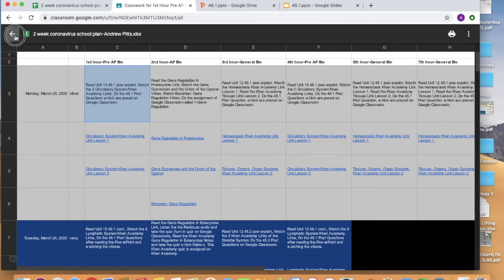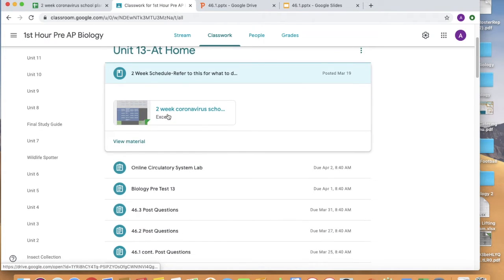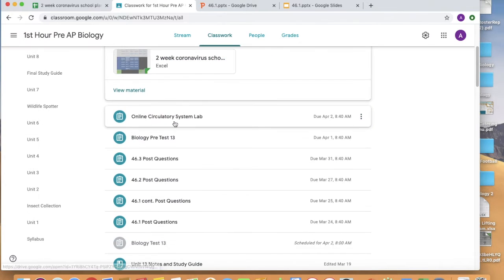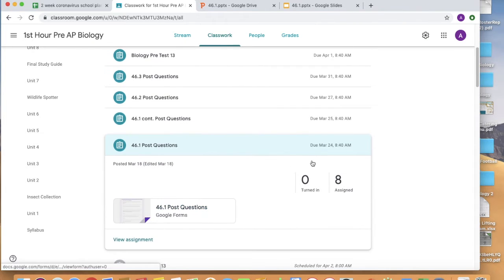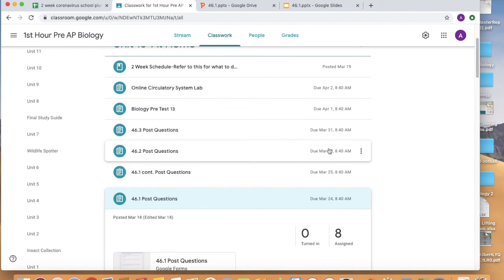If you go back to the Unit 13 at-home section, you can see 46.1 post questions. Go ahead and click on it. You'll notice the due dates listed here. It says it's due March 24th at 8:40 a.m. All of your assignments are listed here, and they all have due dates at 8:40 the day after it's been assigned, like the next morning.